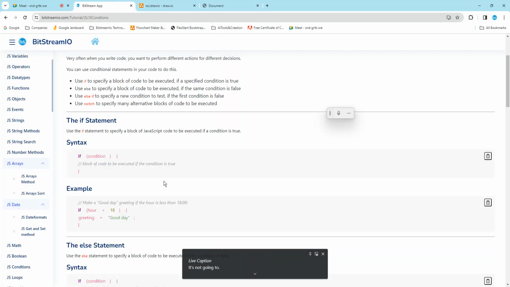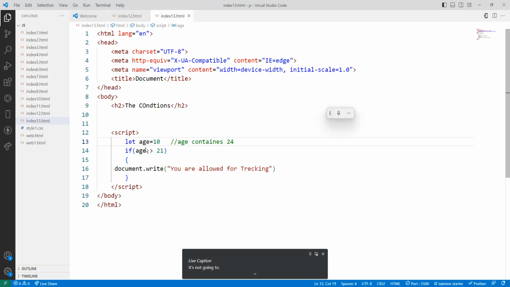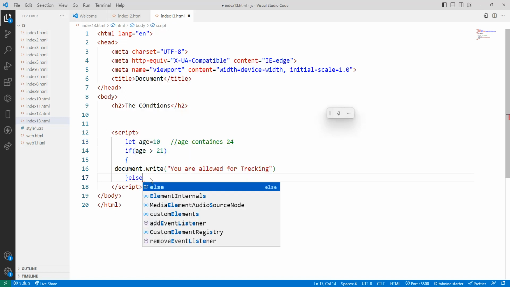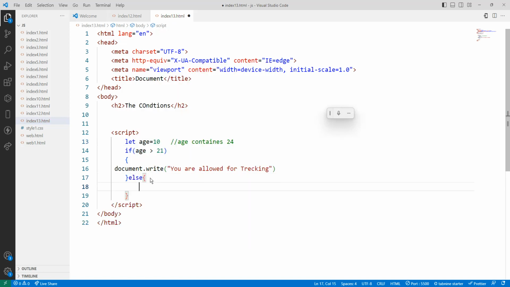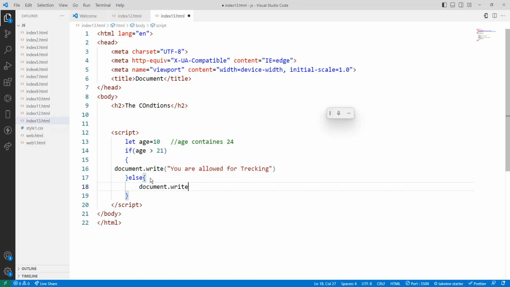Okay, yeah. So now here what happens? If the age is 10, then the condition I need to show here, for that we'll go for the else case. Then we'll go here. So document.write, "You are not allowed to be trekking." So what is the condition? The age is 10. Is 10 greater than 21? No. So then what happens? It is not going to execute this block.